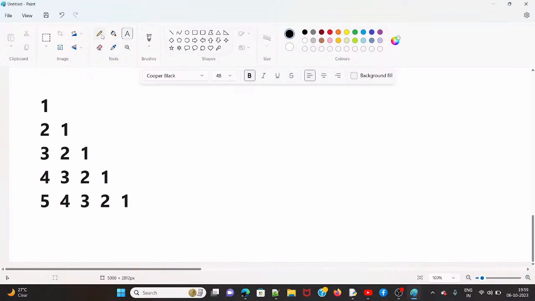What same thing here? First, the I values. I'll take the first I values here. So I take the first I value 1, then I value 2, then I value 3, then I value 4, then I value 5. That's fine. Now I change it.